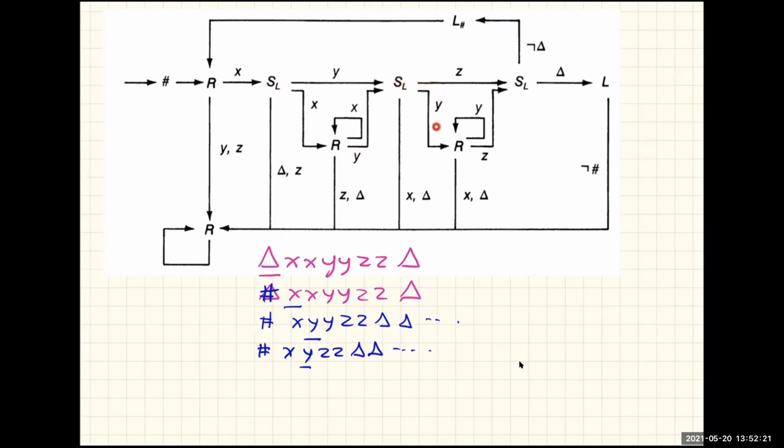And if we find more Ys, we just skip them. Don't eat them, just skip them, move to the right, until we find a Z. If we find a Z, then again, eat it. In order to eat it, we just shift it to the left. X, Y, Z. And then we have something like this.